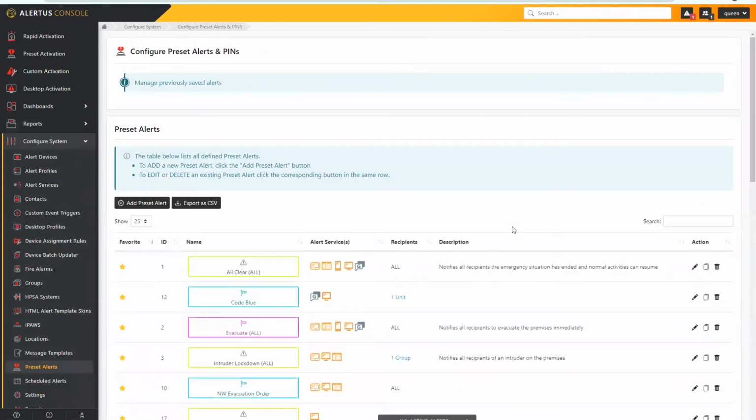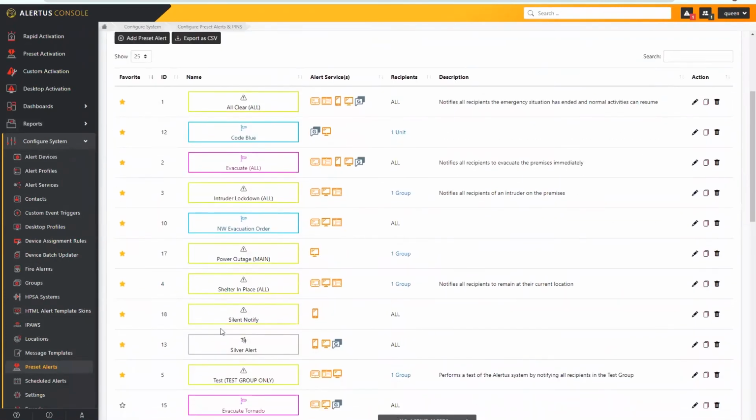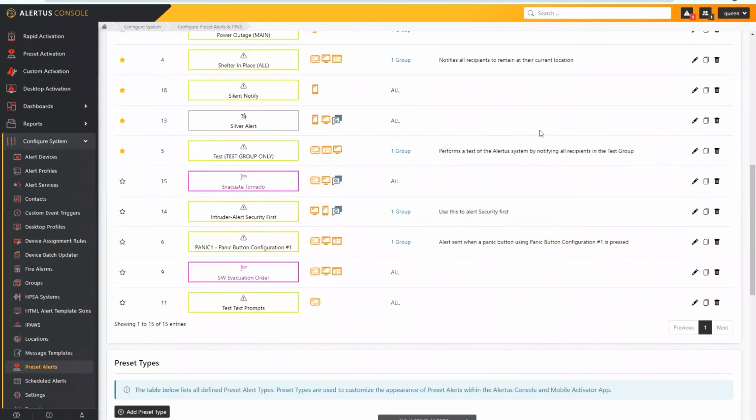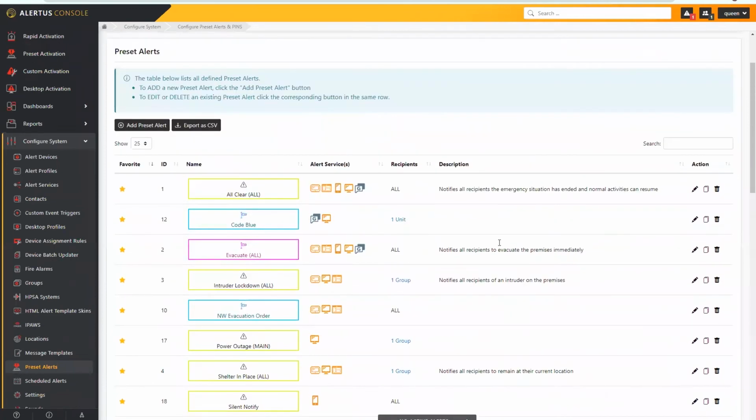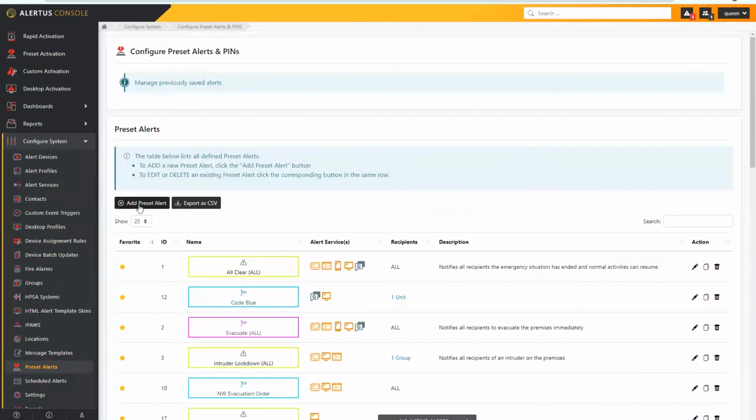Now you may already see a bunch of preset alerts that have been created within your system. If you need to create a new scenario, you would just go to Add Preset Alert. But before we do that, I want to show you here. Notice how I have different colors and different icons here for these different types of preset alerts. These are called the preset types.